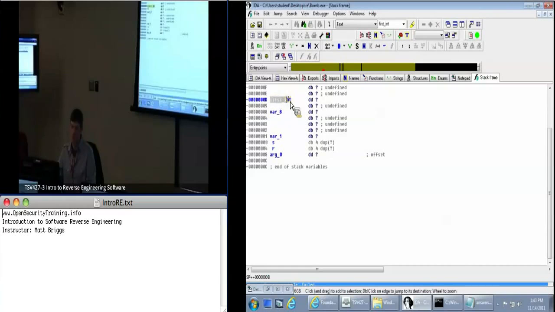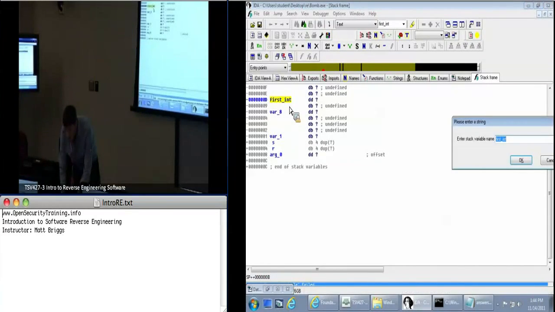The reason this happened is we have a character that starts at var D, and then one byte after that begins an integer. But when IDA sees this, it says everything being moved off the stack is 4 bytes, because everything on the stack is 4 bytes. In this case, we're not really interested in all 4 bytes, we're just interested in one of the bytes. So I'm going to rename this.